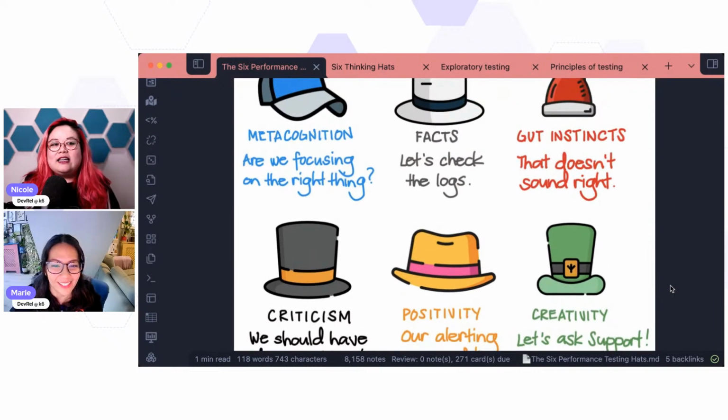I love this. I love the idea of having hats because sometimes we don't want to be the negative Nancys. We don't want to be the one that says, oh, we could have done this better. But you know what? Sometimes we need that. And the fact that they're hats means that everybody knows, hey, I'm not negative. It's just that I'm putting on this hat right now to help the team.